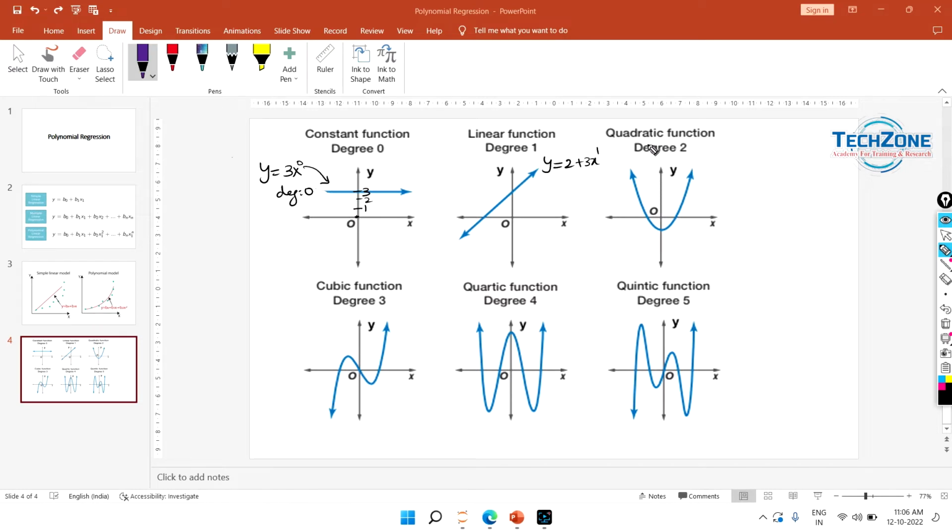This is called a quadratic function. We'll get a graph like this when the degree is 2, like y = 2 + 3x + 5x square. I'm just writing random numbers here. But this is a degree 2 polynomial.